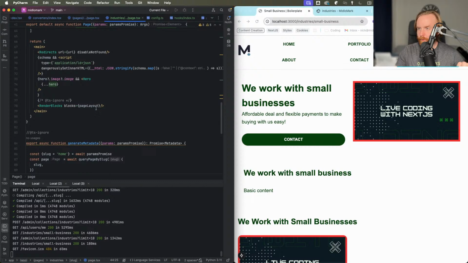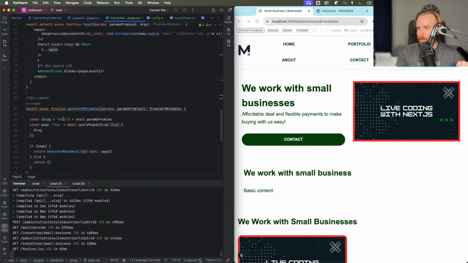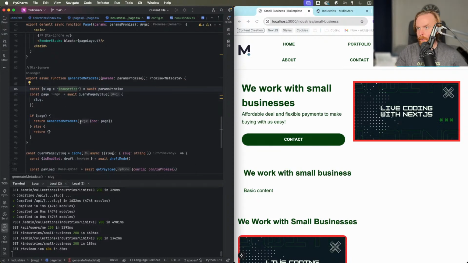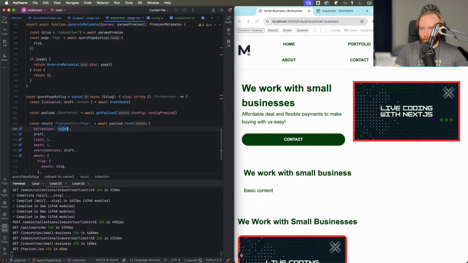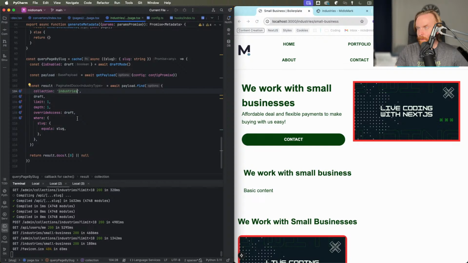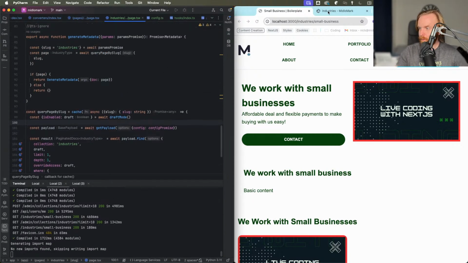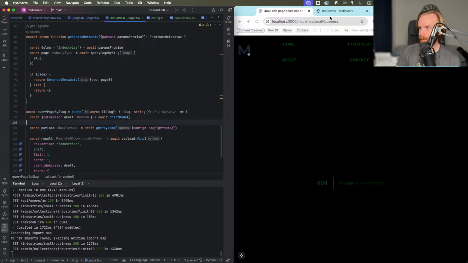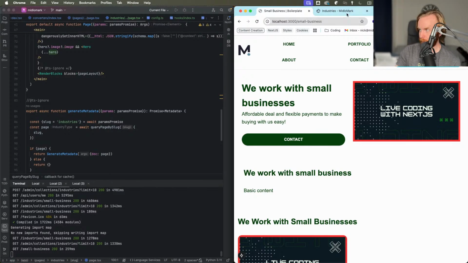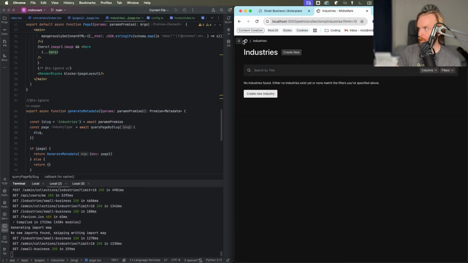All right, and then we're going to have a block layout. All this is going to be the same. We'll set this to be industries. So here we set industries, and then this is the individual industries, so that's perfect. Now nothing works. And if I go to small business, this is still going to work because it is still a page. So we just need to change that.